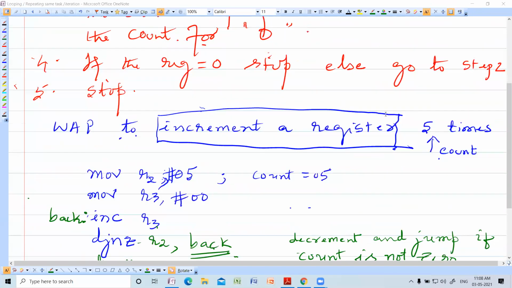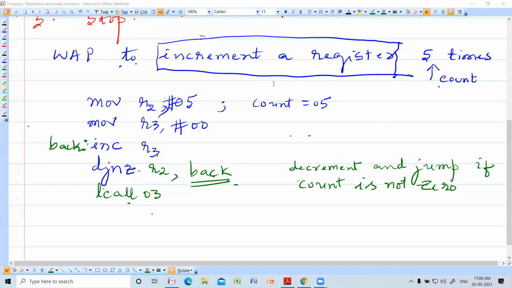So now, see, write a program to increment a register 5 times. That is the task, incrementing a register. How many times? 5 times. So 5 is the count. That count I will initialize in R2.